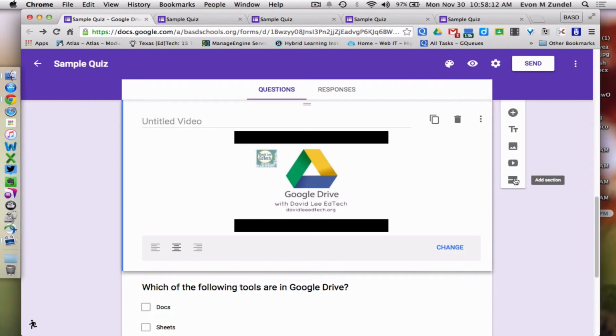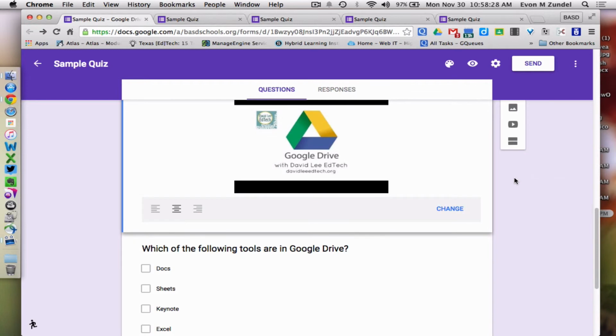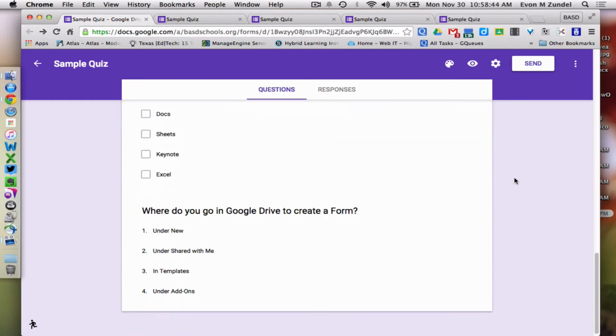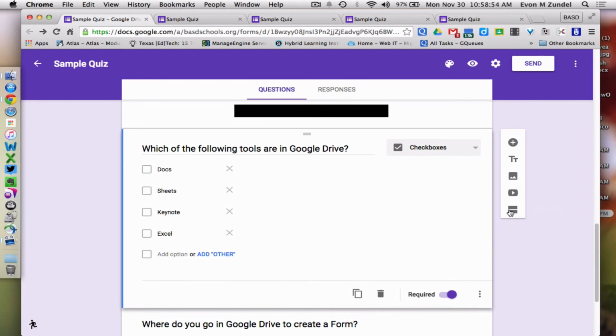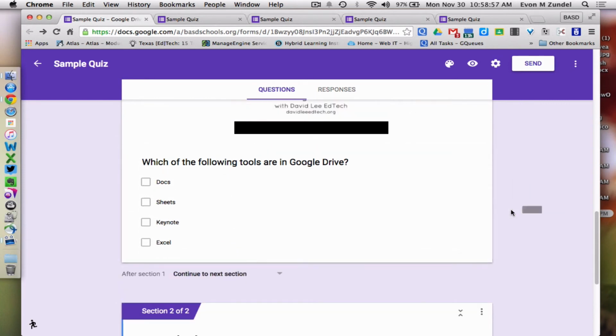And then lastly, there's a section header. So you can add a section. What this will do is it will make a separate page in your form. So you could have, say, maybe multiple choice questions on the first page, and then maybe the second page is true or false. Or you can have different directions, or you can even change where the people who respond to your form, your students, go based on an answer that they may have to a question. So I'm going to click down here and add a section. So here I'm going to just click on Add Section.